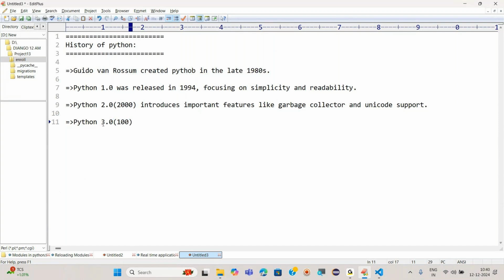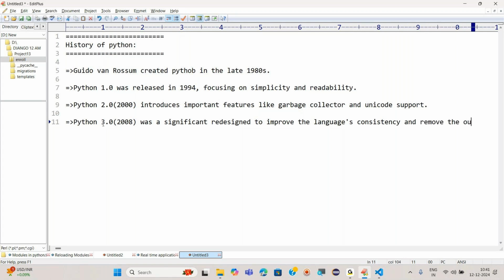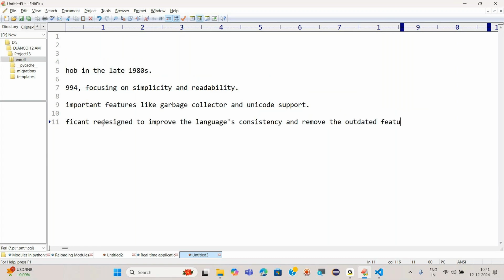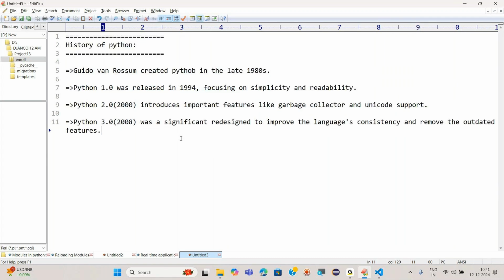In the year 2008. It was a significant redesign to improve the language consistency and remove the outdated features. Python 3.0, which was released in 2008, was significantly redesigned to improve the language's consistency and remove the outdated features here. Clear it is?